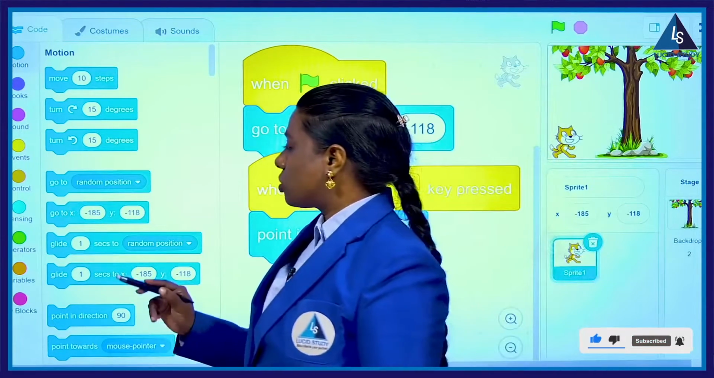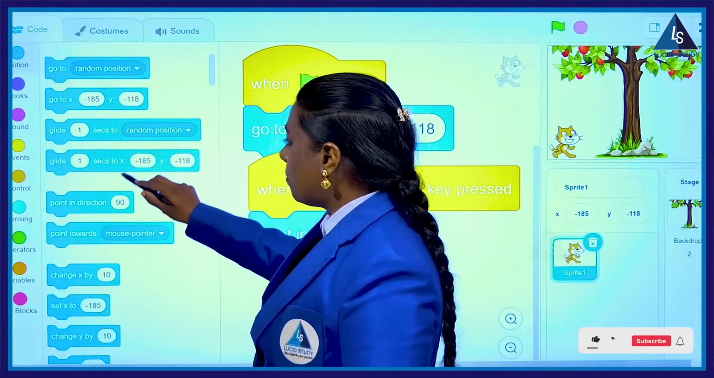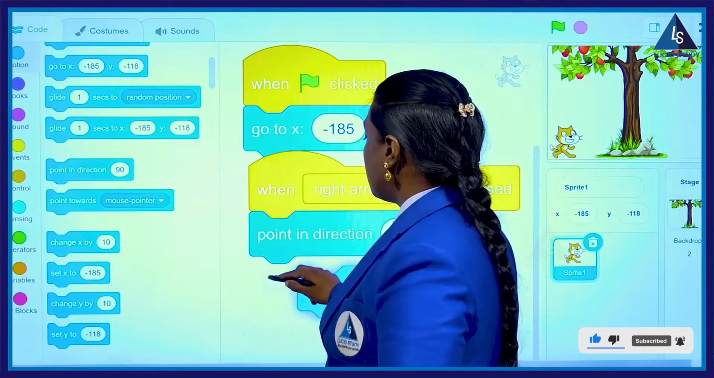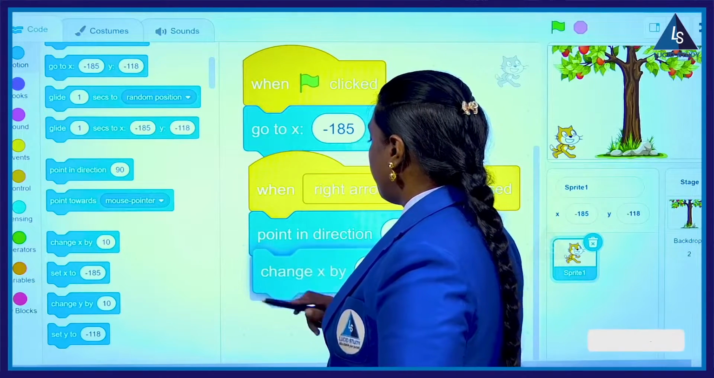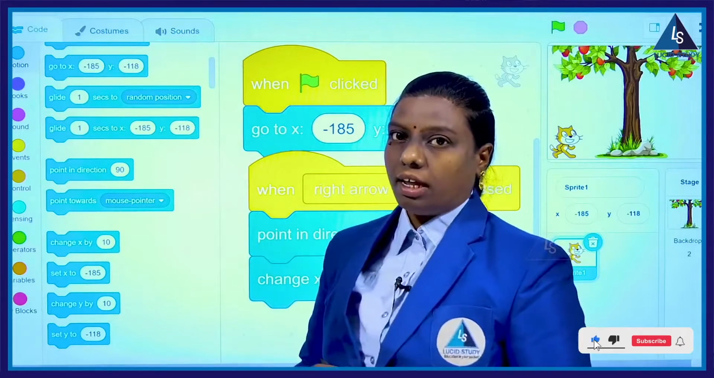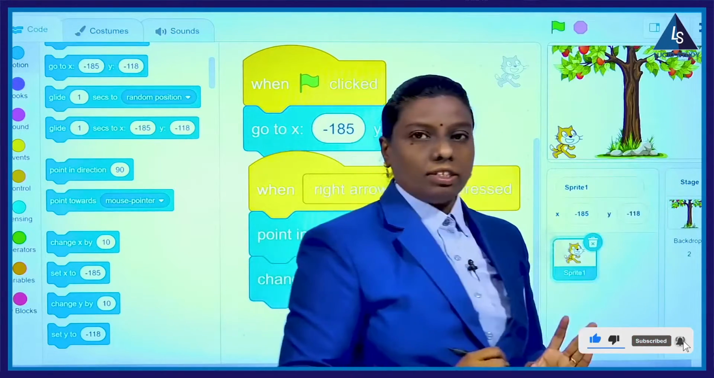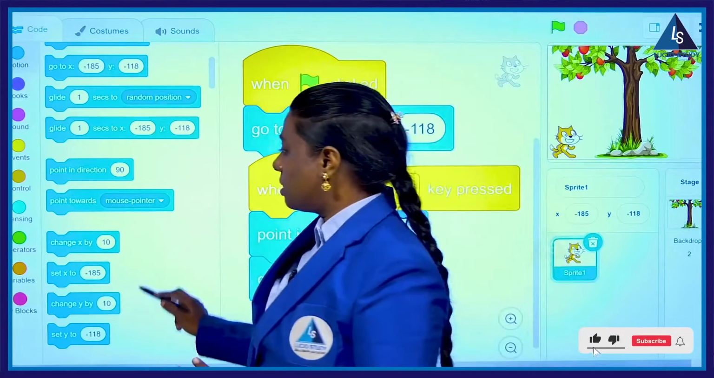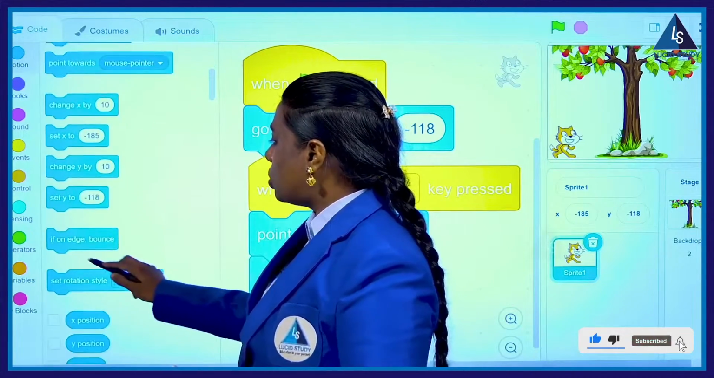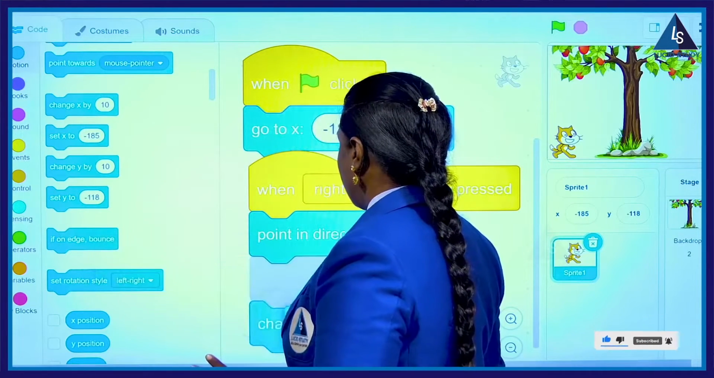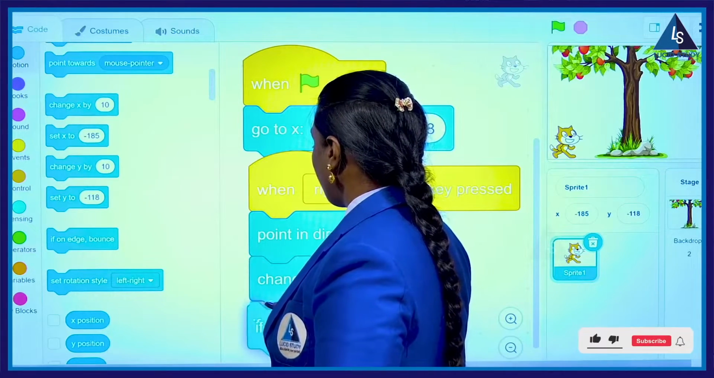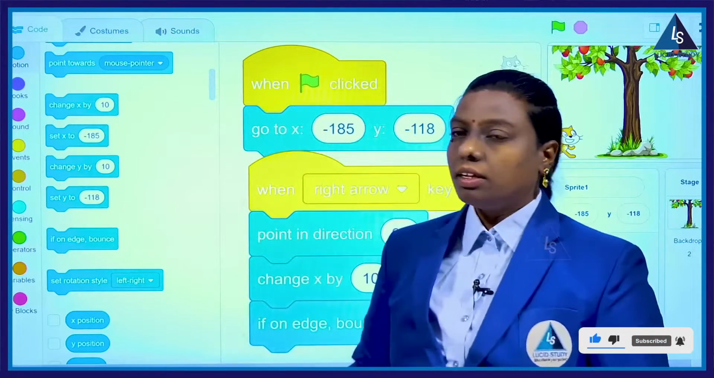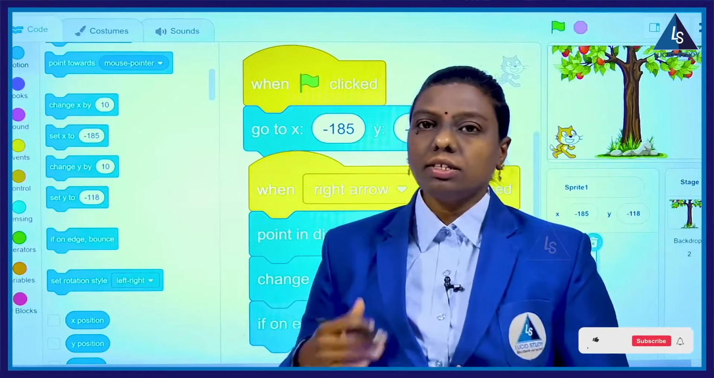So I'll take the x coordinate, that means change x by 10. So change x by 10. And if it reaches the edge, what should it do? It should bounce. We have that block also, that is if on edge, bounce. So my code for the right arrow key is completed.